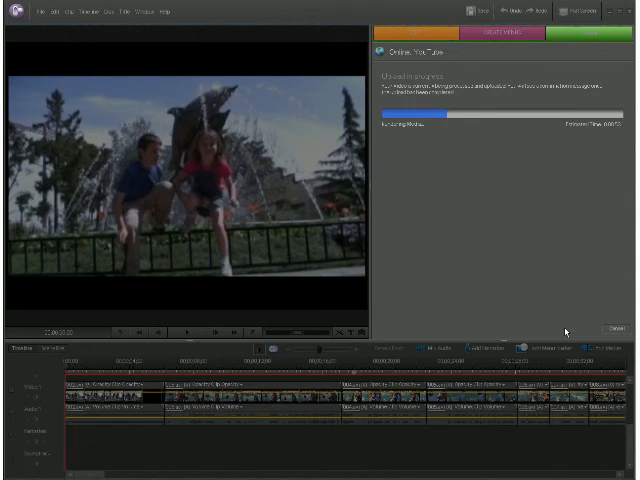This is the rendering and upload progress dialog that comes up. Wait for rendering and upload to be over.